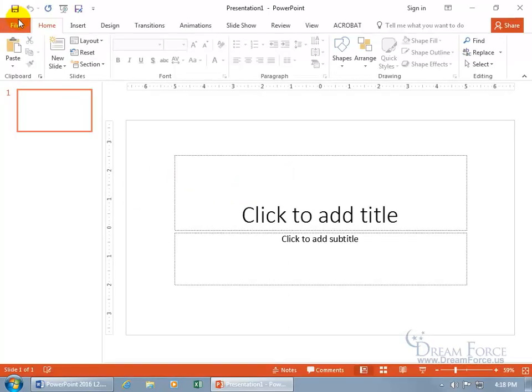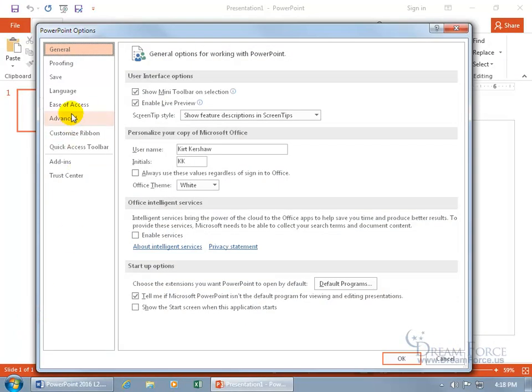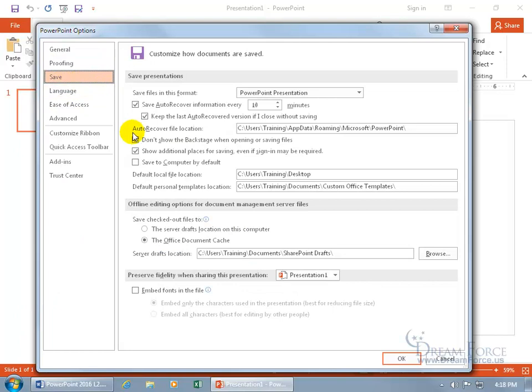In any case, what you need to do, and it backed me out to the front stage, is go backstage. File, go down to Options, go to Save, and then down over here where it says Default Personal Templates Location, that may be another folder or it might be totally cleared.